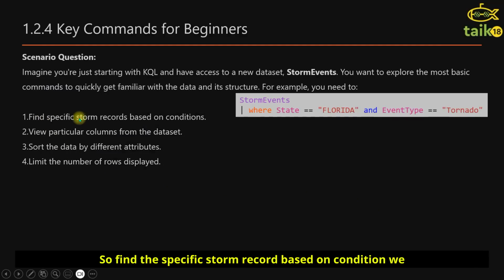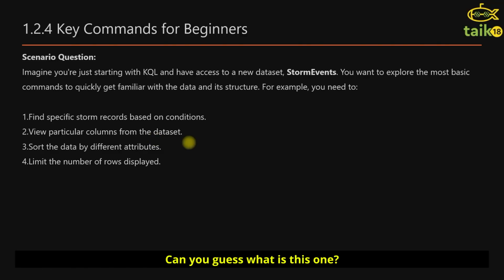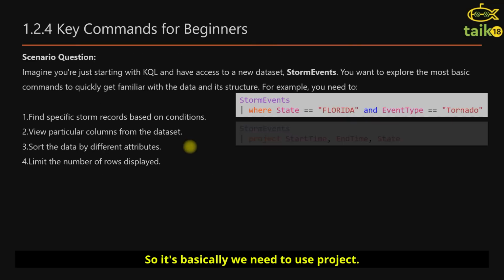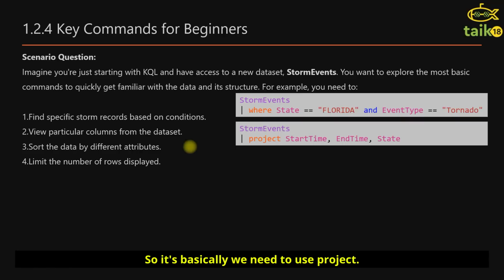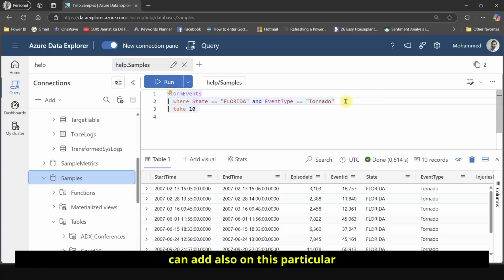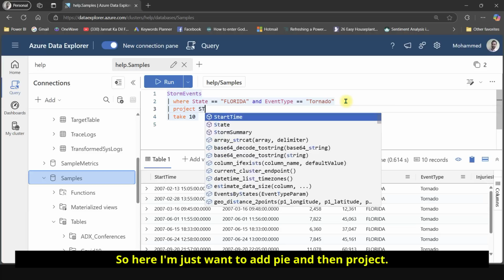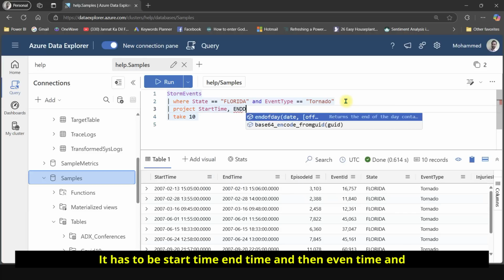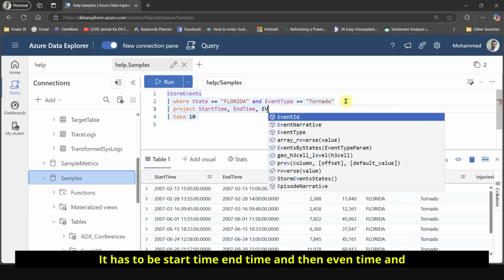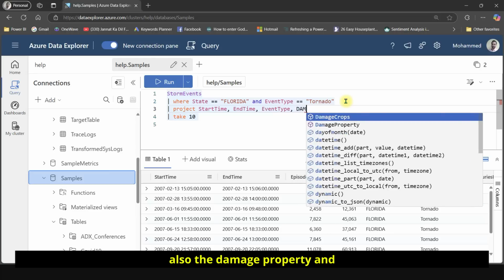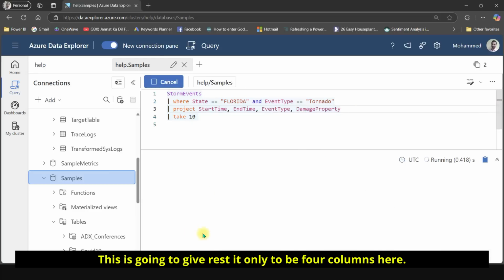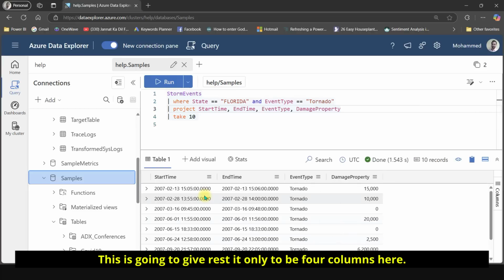Now what is the next one? Finding the specific storm record based on a condition, we have done that, and next is viewing particular columns from the data set. Can you guess what this one is? Yes, you are right, we need to use project. Start time, end time and state, just as an example. Here I just want to add pipe and then project. It has to be start time, end time, event type, and also the damage property. Click on run. This restricts the output to only 4 columns. That's really cool.